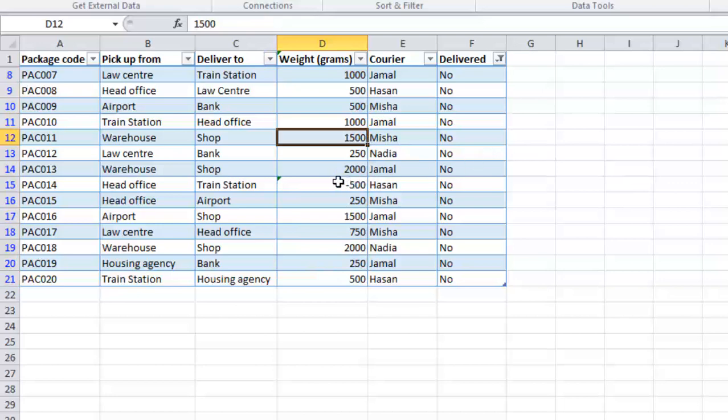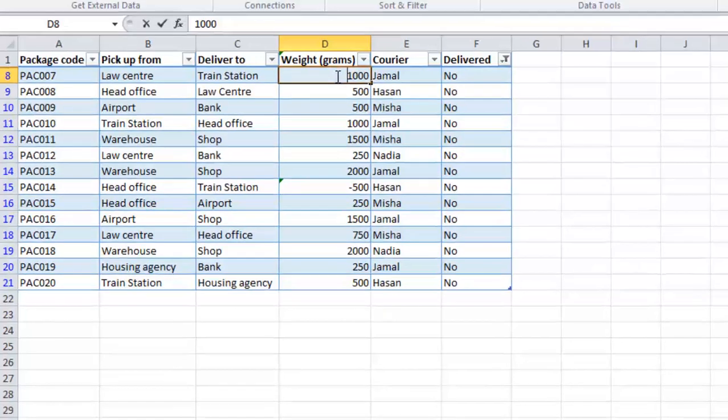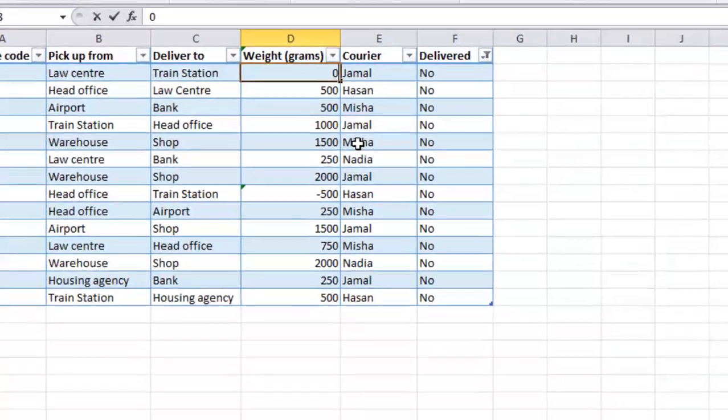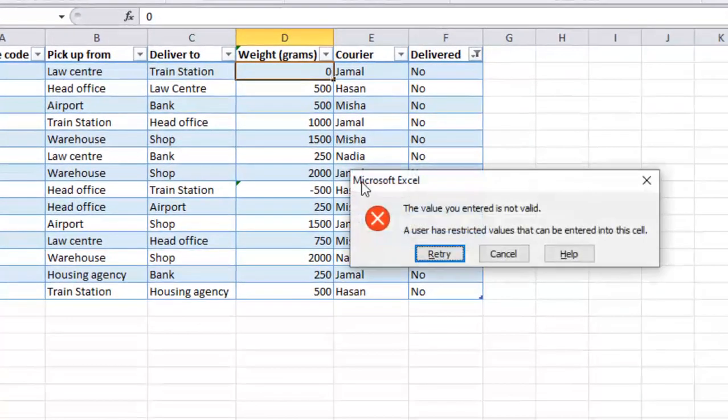Now we have a validation. Okay, so now I have a rule in this whole field. If I entered a number that is less than 1, it's going to give me an error message. Let's try to delete this 1000 and type 0 instead. And then press enter. You see what happened?